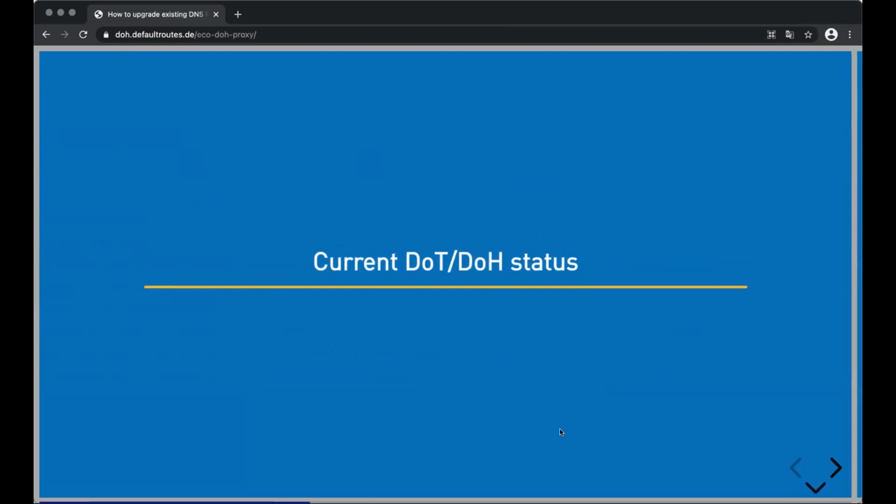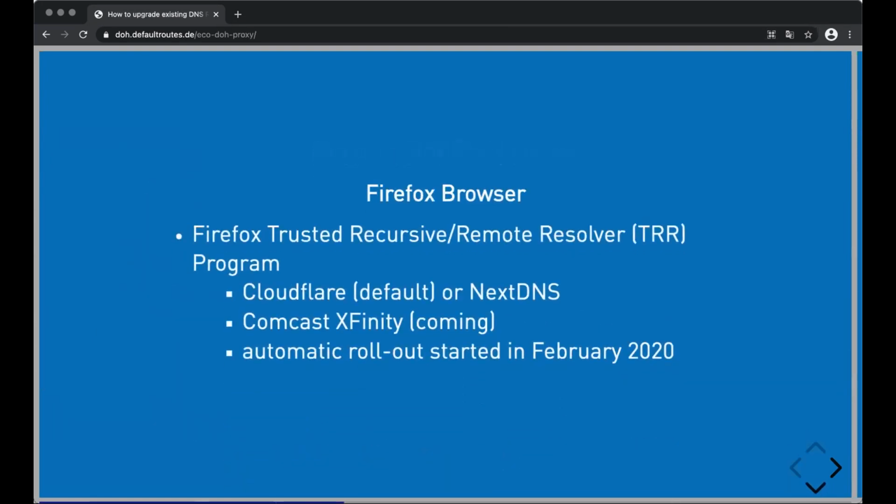So what is the current status of DoT and DoH? One of the first movers in the space was Firefox and Mozilla. They created the Trusted Recursive Resolver program, TRR. And to my knowledge, there are currently two or three parties involved there: Cloudflare, which offers a DoH server and is the default in Firefox, and NextDNS, and there's Comcast Xfinity coming into the browser as well. And Mozilla started an automatic rollout, at least in the US, in February 2020.